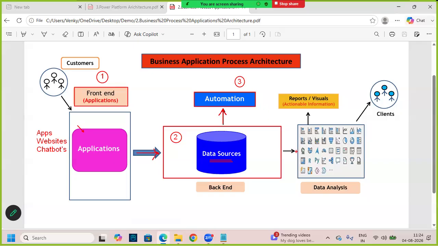And finally, the fourth step is data analysis. Data analysis means showing the data in the form of visuals or reports. If you see, these are all the visuals. So showing the data in the form of visuals or in the form of reports, we call it data analysis.